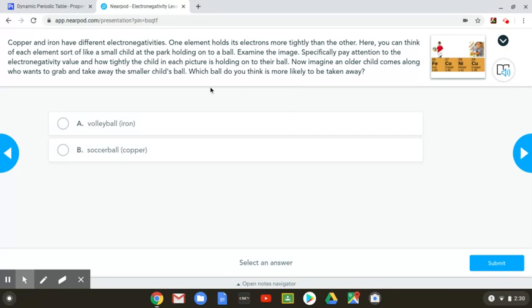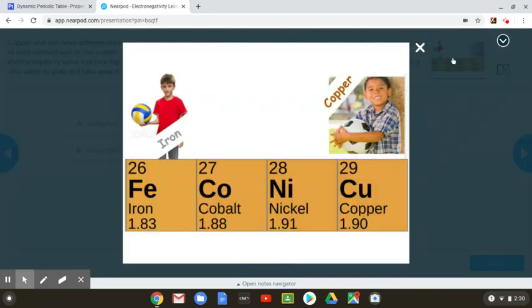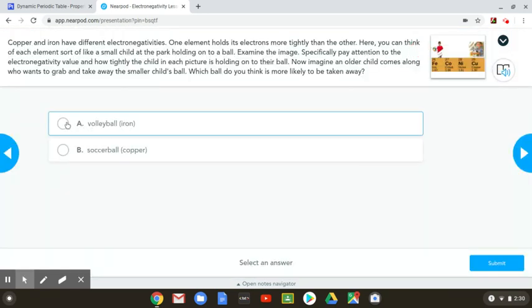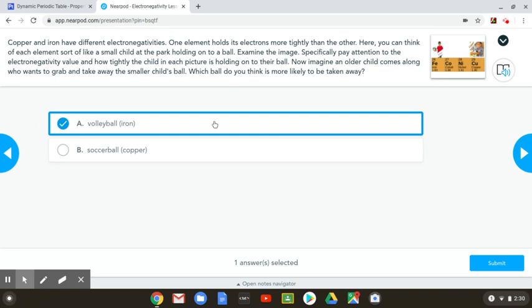Okay, so imagine an older child comes along and wants to grab and take away the smaller child's ball. Which ball do you think is going to be taken away? Is the volleyball going to be taken away or the soccer ball? Based on what you see here, who's more likely to lose the ball, right? I would argue the volleyball, right? The child's not holding onto his ball very tightly, so it's likely to be ripped away from him on the playground. Okay, no problem.